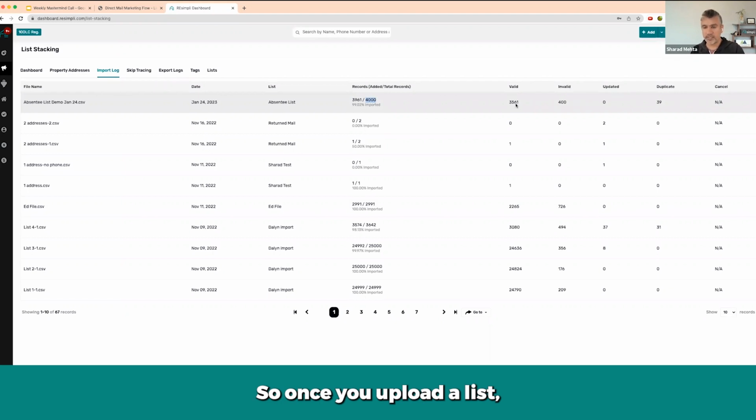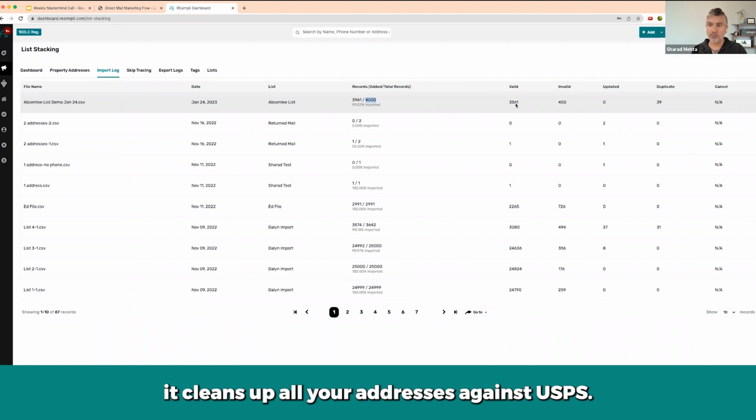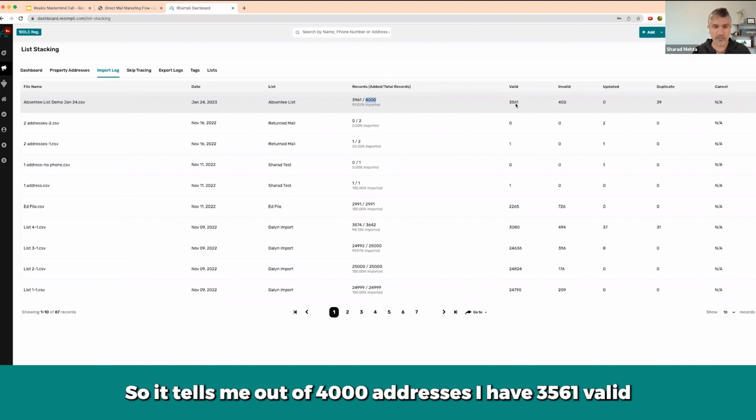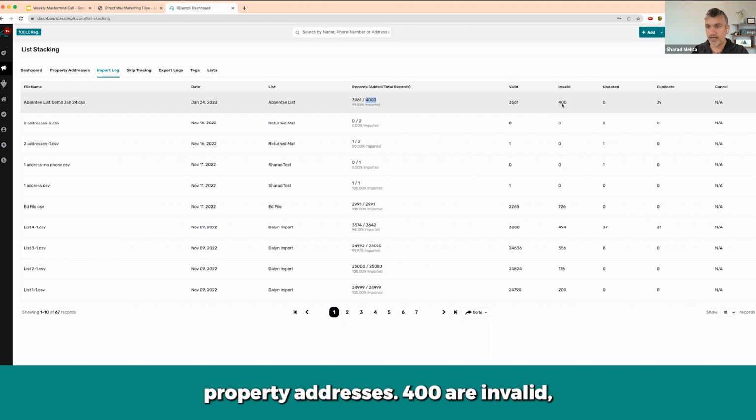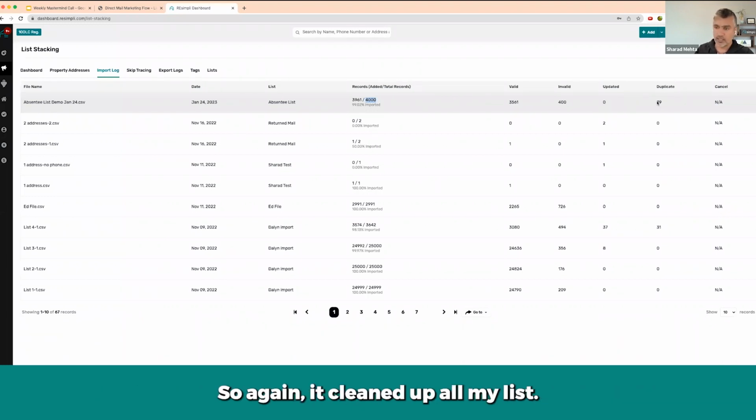So once you upload a list, that's another value that you get just using list stacking. Once you upload a list, it cleans up all your addresses against USPS. So it tells me out of the 4,000 addresses, I have 3,561 valid property addresses. 400 are invalid. It could be invalid because maybe you just have the street address, 123 Main Street, no city, state, or zip code. So there's no way for the system to know which city, state the property is in. And I deleted all the addresses before, so it didn't update anything. And there were 39 duplicates. So again, it cleaned up all my lists.